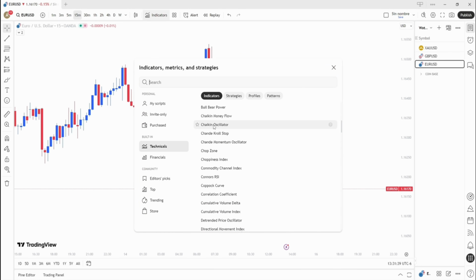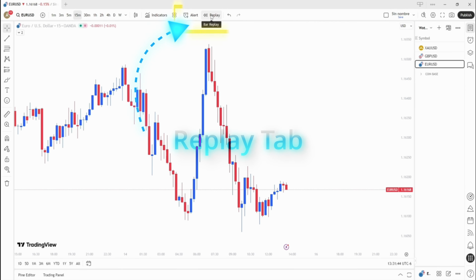Now, one more thing. The free version doesn't include real-time replay for past market data. That is part of the paid plans, and it's actually super useful for backtesting, because it lets you practice your setups more accurately and refine your strategy over time.